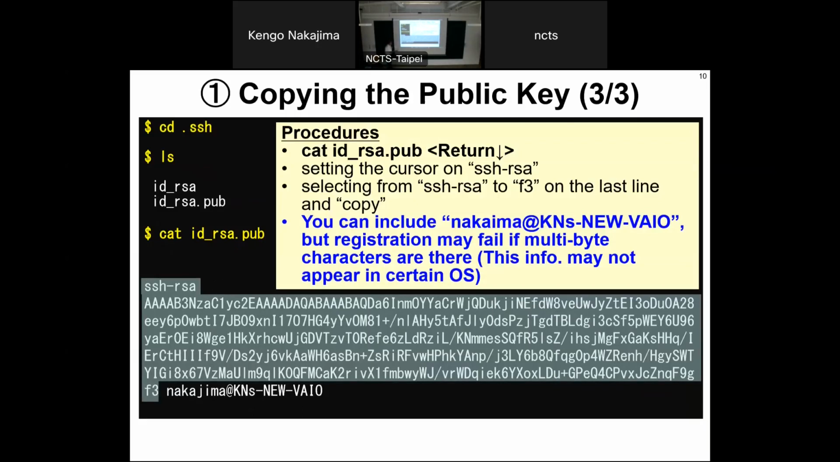Sometimes this part includes so-called multi-byte characters, such as Chinese characters. Because in Japan and China and Taiwan, sometimes machine names could use Chinese characters. In that case, you should avoid the last part. Otherwise, you can include all parts. If they are just alphabet, it's okay to include everything. But if you have multi-byte characters, please copy from here to here.